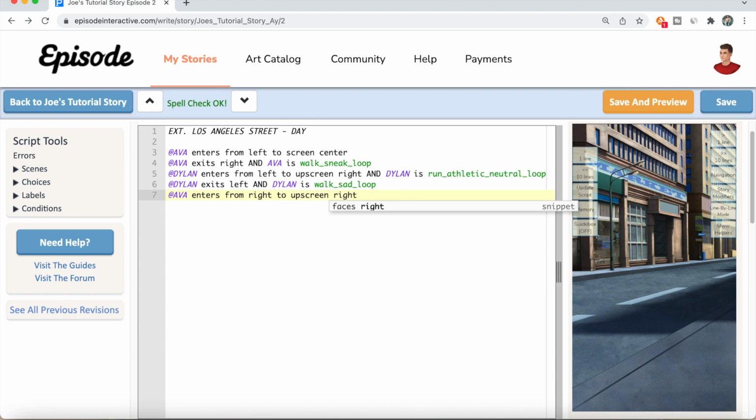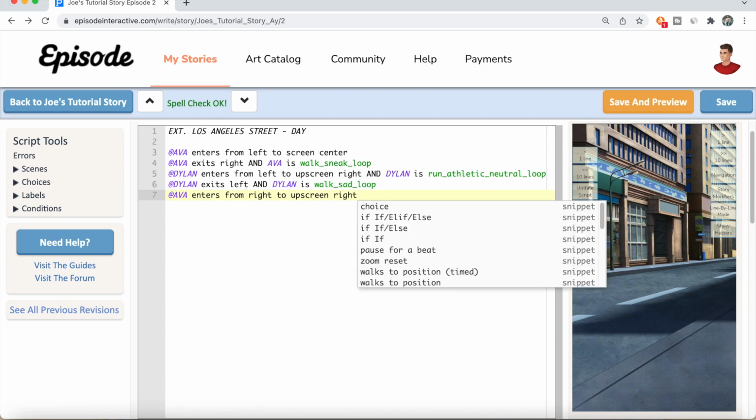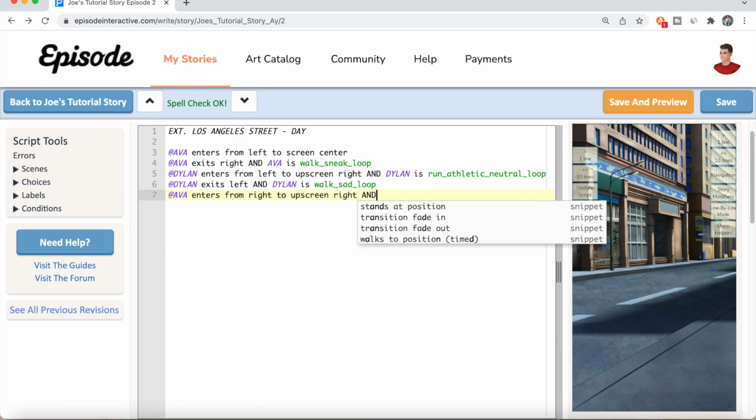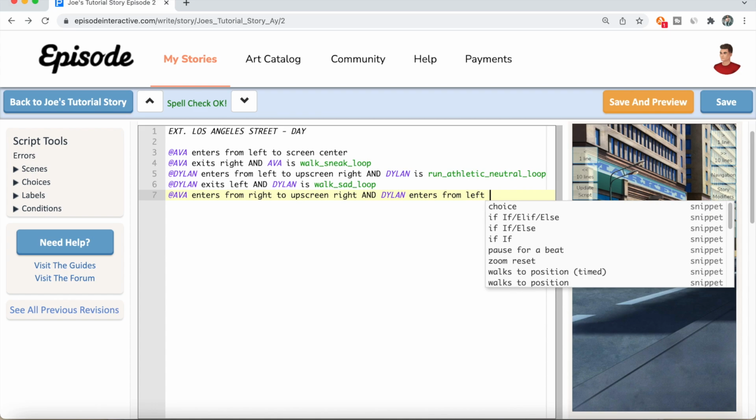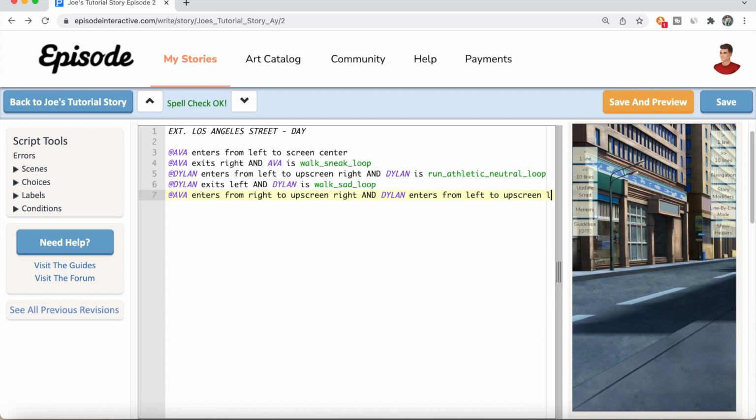And to have Dylan enter at the exact same time, we need to put his line of code on the same line, making sure that we use the word and to join the two parts together. So it'll be and Dylan enters from left to up screen left. We can also still apply walking or running animations to either of these if we wish.